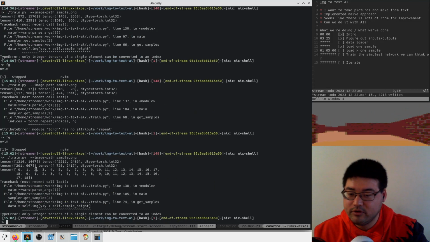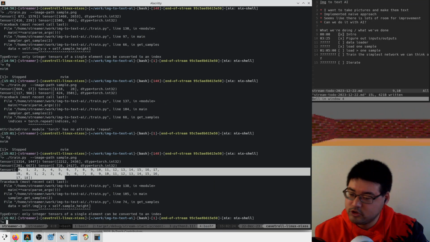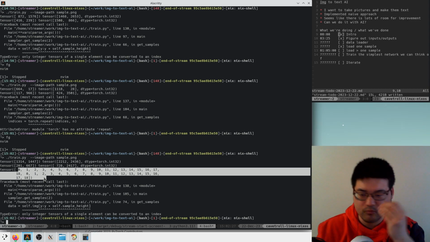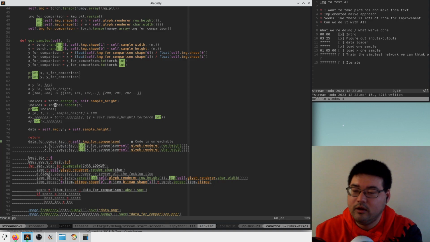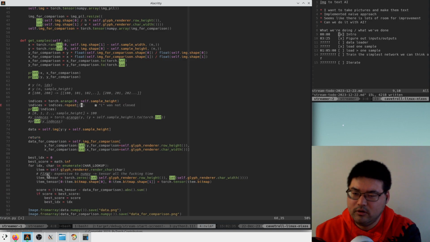Okay, let's print out our indices here. And so now we have 0 through 18 twice in a row. That's perfect. That's what I want. Because now maybe I can repeat this along a second dimension. So I think you do like n1 or something.